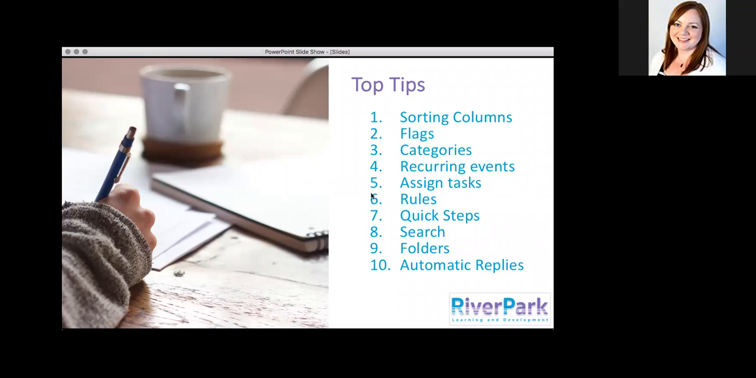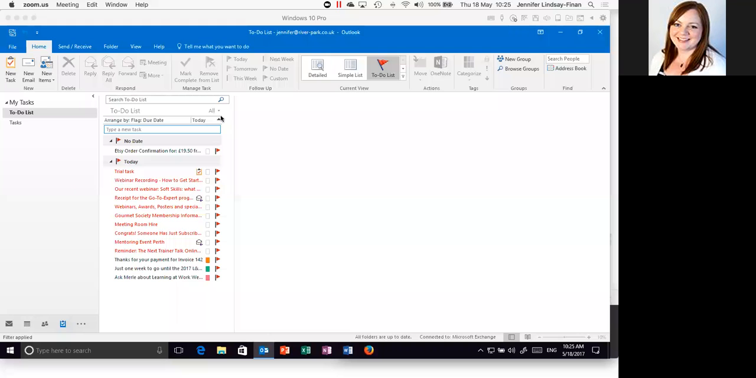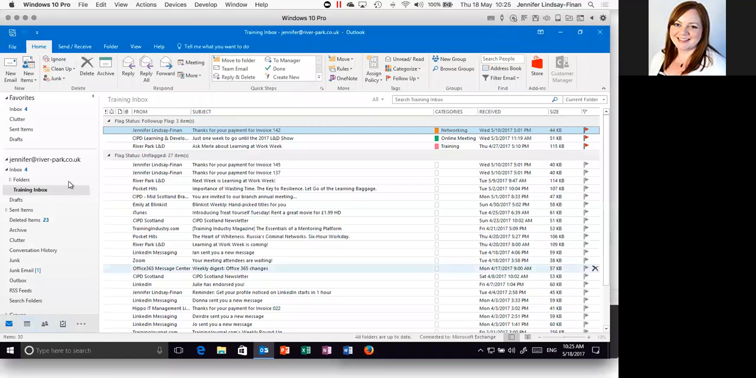So next up, we're going to look at tips number 6 to 10. So I'm going to start with rules and then quick steps. Rules and quick steps are quite similar to each other. So I'm just going to walk you through each of them and then explain the difference between the two, and then we'll look at the last 3 as well. So I'm going to go back to my desktop. Okay, so rules. I'm going to go back to my inbox for this.